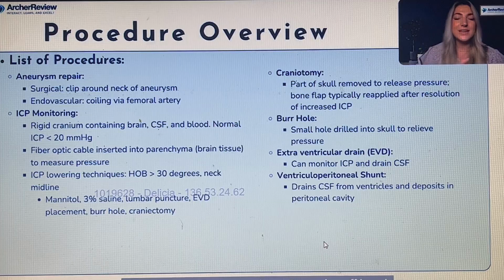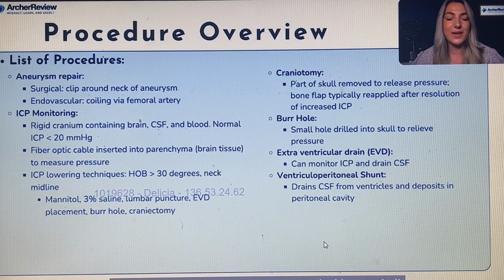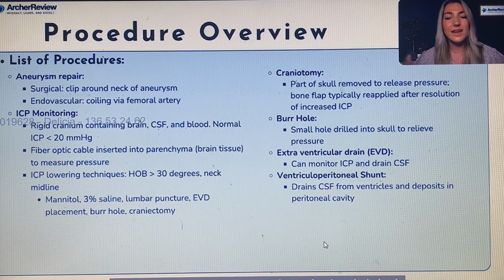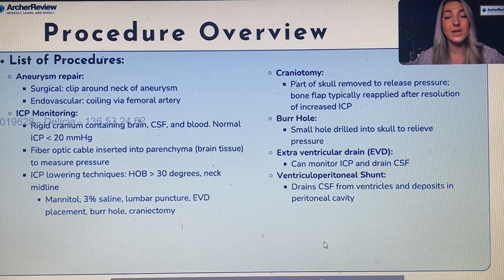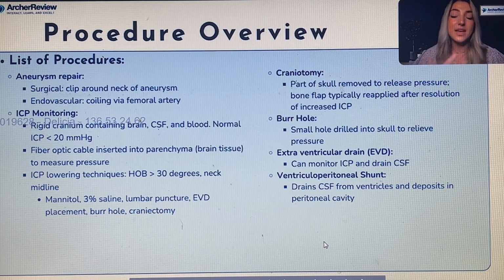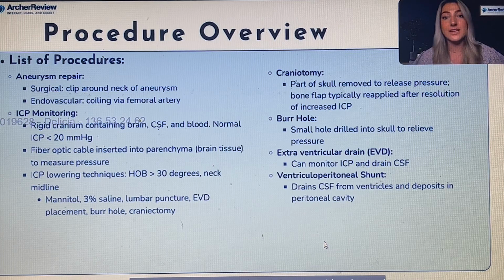these procedures. So starting off here in aneurysm repair, we can do aneurysm repair either surgically or endovascularly. And that kind of goes for the whole body, by the way. We can do that with our central nervous system in the brain, as well as any other place that we've got a blood vessel aneurysm occurring.